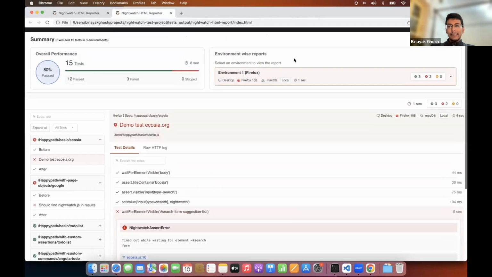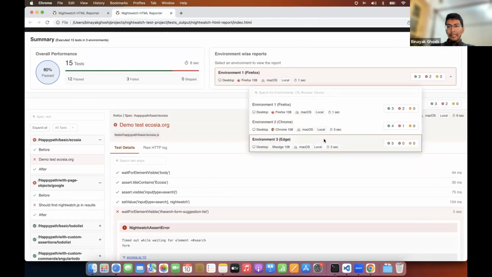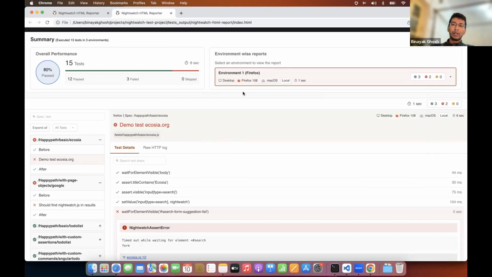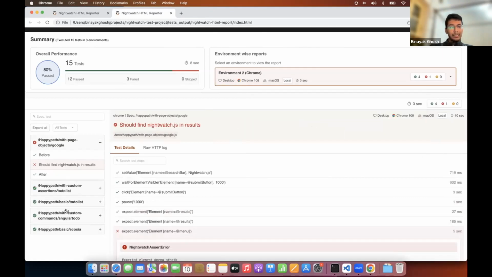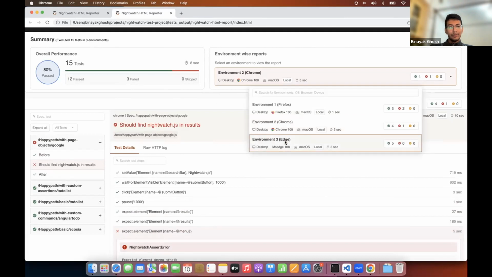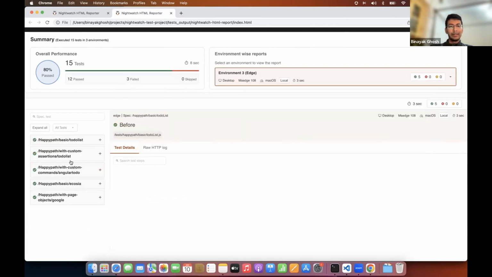So as we can see, in this case, Edge has all its tests passing. Chrome has one test failing, and Firefox has 2 tests failing. Now, since Firefox has 2 tests failing, we are showing Firefox first. So we sort by the largest failing group. And if you move over to Chrome, you can see that only one test is failing. And if you move over to Edge, everything is passing and we are all happy.